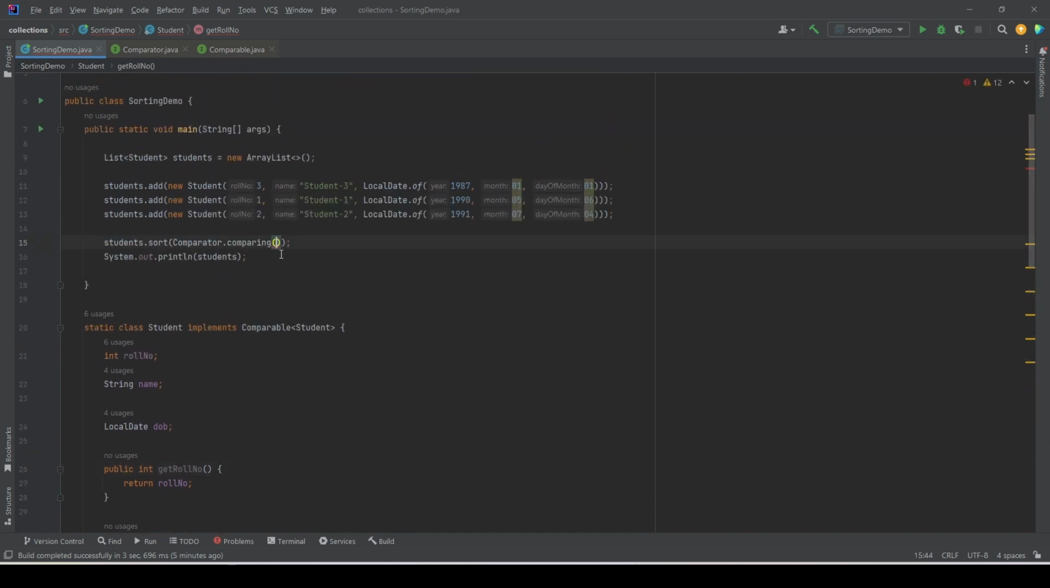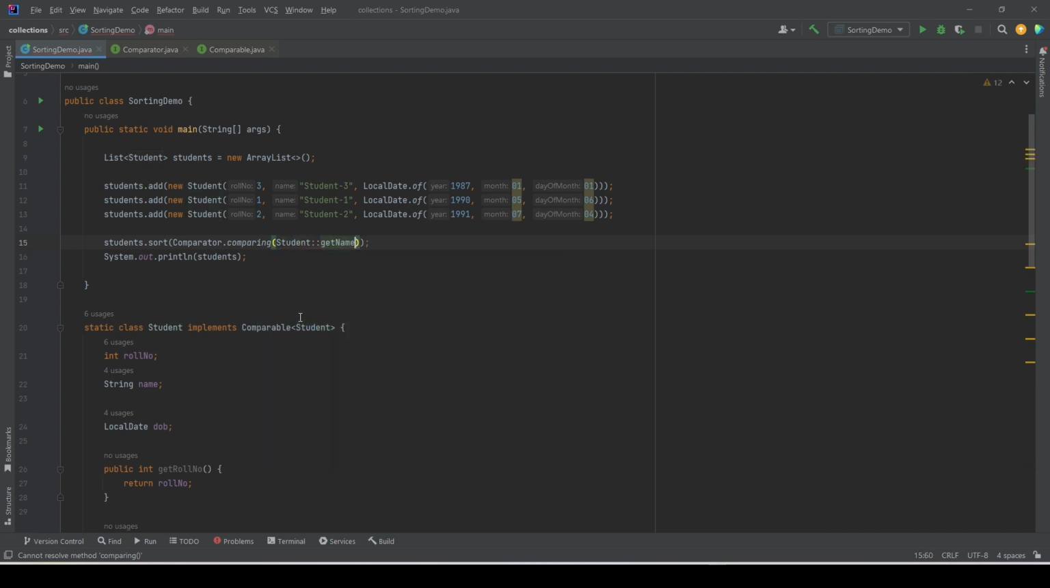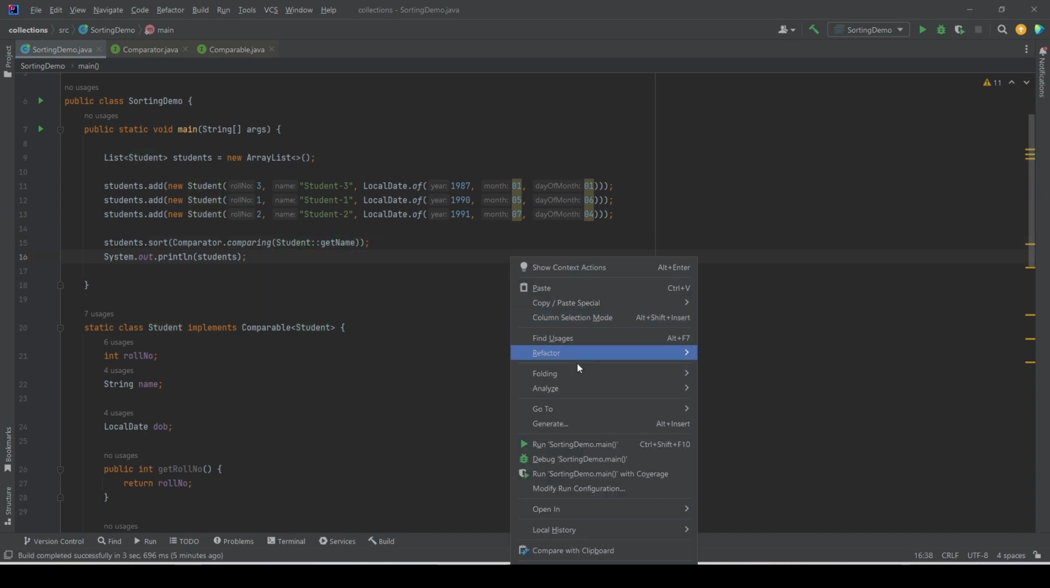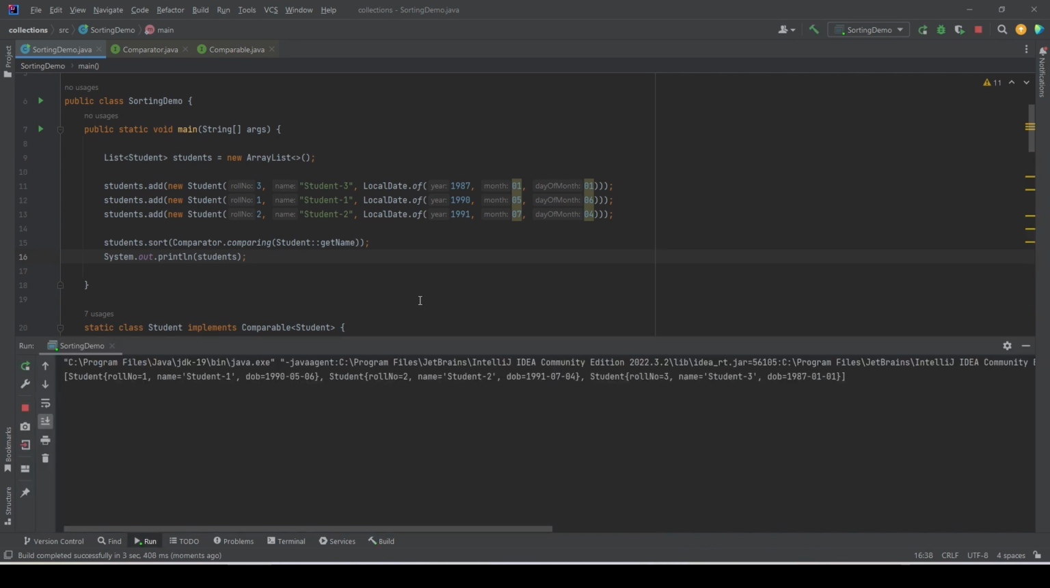Now that we have getters and setters, to sort on the name, I can simply pass the method reference Student::getName. That means I'm saying sort this list, and I'm passing this comparator that compares the students based on their name. And if we run the program now, instead of roll number, we should see students sorted by their name. So we see student 1 followed by student 2 and followed by student 3.